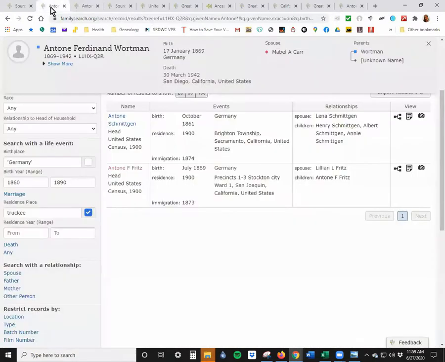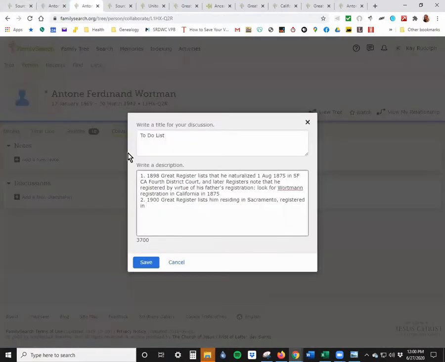Okay. What was the Great Register? Was it something California did for people? No, that's the voting register. Everybody did it. Oh, okay. And California is letting us see them.